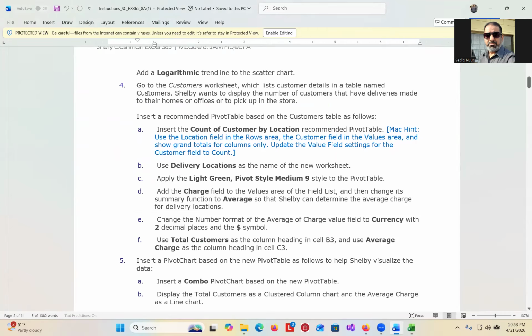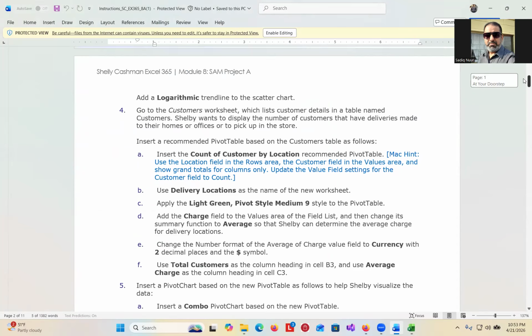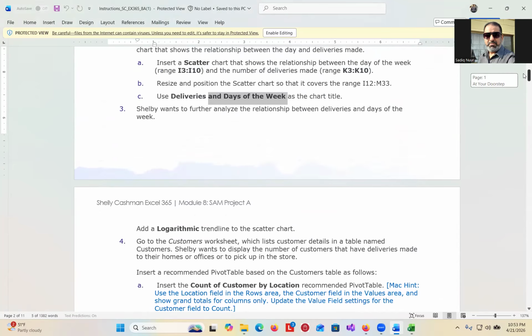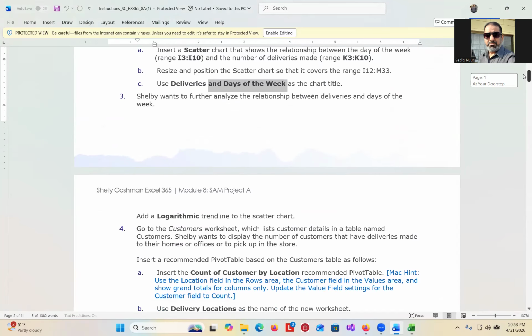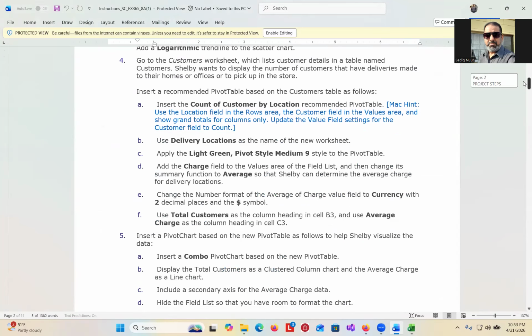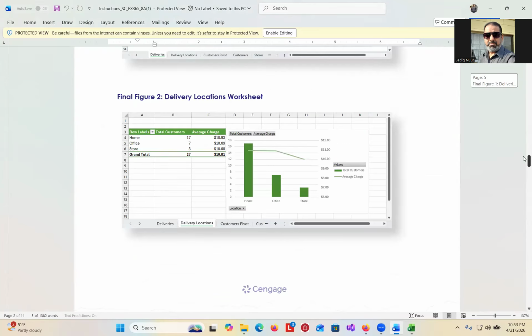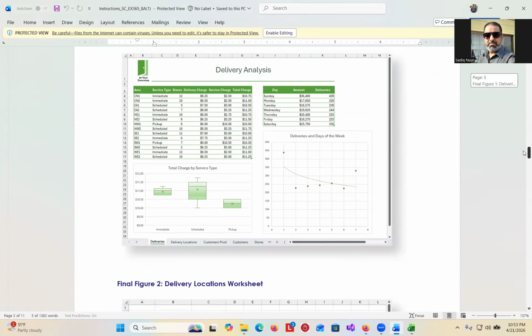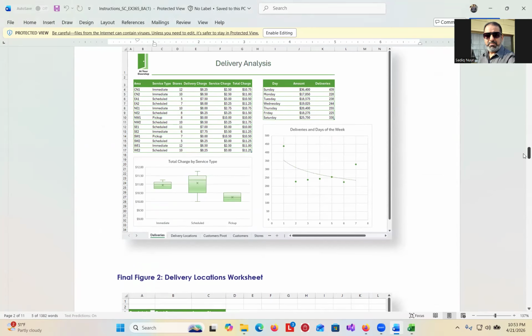Now go to the customer's worksheet. So before that, add a logarithmic trendline to the scatter chart. So we did that. So everything looks perfect. Now if we go down, without what we created, this one here. Perfect.